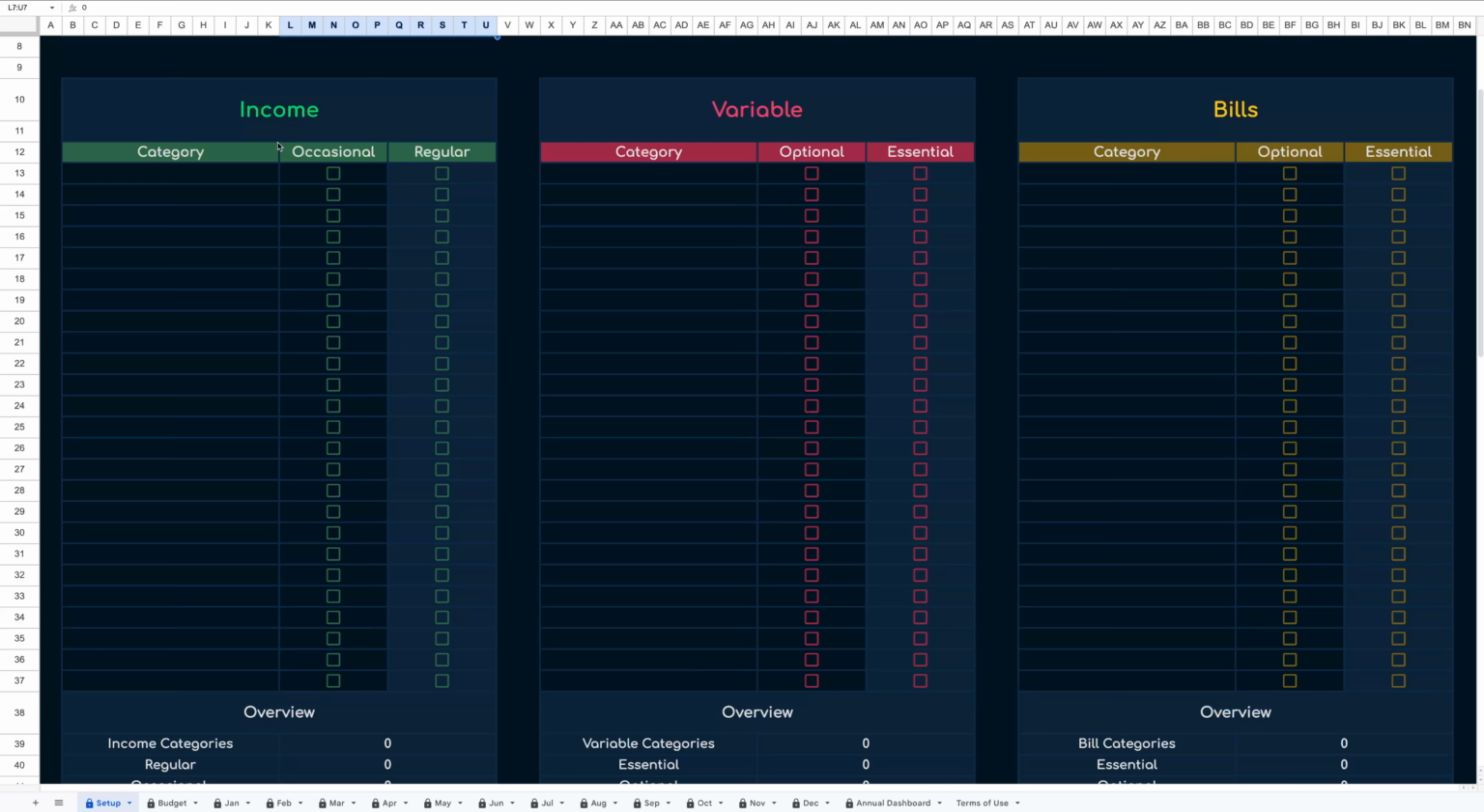Here, you can enter your income sources such as paychecks, gifts, side hustles, and reimbursements. There's space to enter up to 25 income categories. Each income source can be classified as either regular or occasional income. Regular income refers to money you receive consistently, such as a monthly paycheck. In contrast, occasional income refers to earnings that aren't received on a set schedule, like bonuses, freelance work, or gifts.